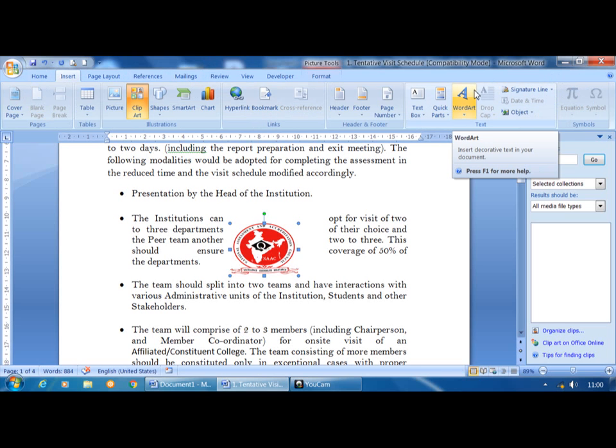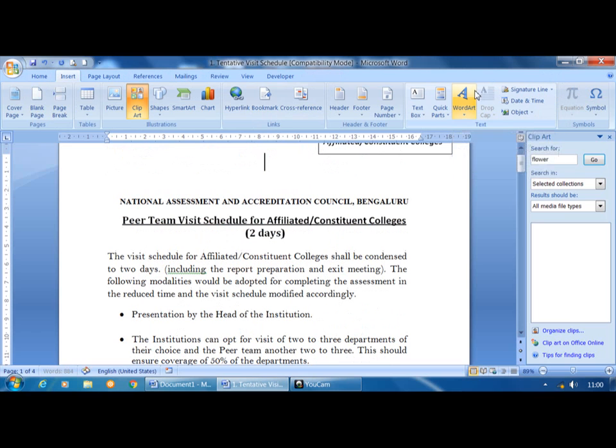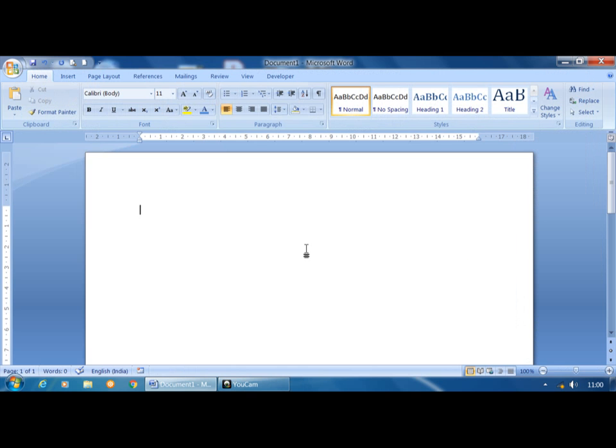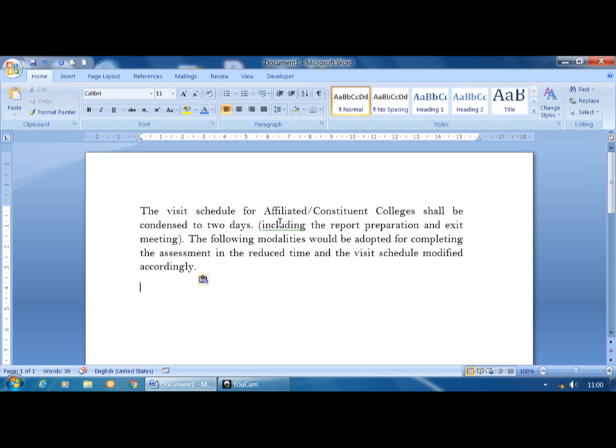This is about the word art. Next one is the drop cap option. Here what happens is, normally if you view a newspaper, I will copy this text in another file. Okay, so this is a text, and if I want to make the first letter big, normally you can view such types of images in newspapers.